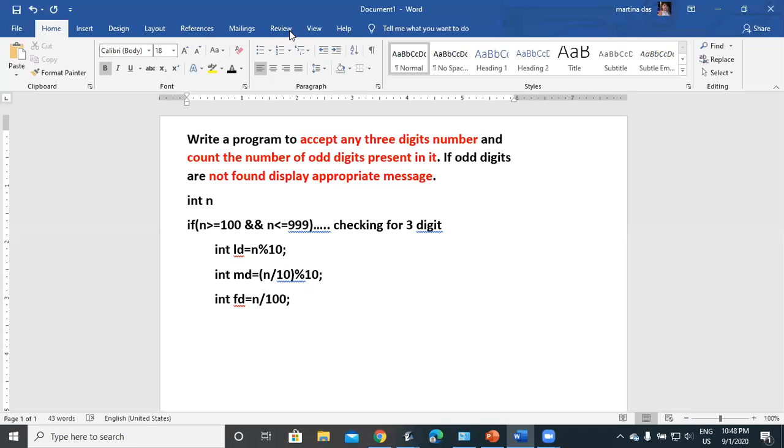Now let's do a dry run. Let us say the number I have accepted is 876. So when 876 comes in the condition, it's greater than 100 and less than 999, so it's a 3-digit number. Now how do we extract the last digit? 876, when you divide by 10, the remainder will be 6. So you can see I get the value in the ones place.